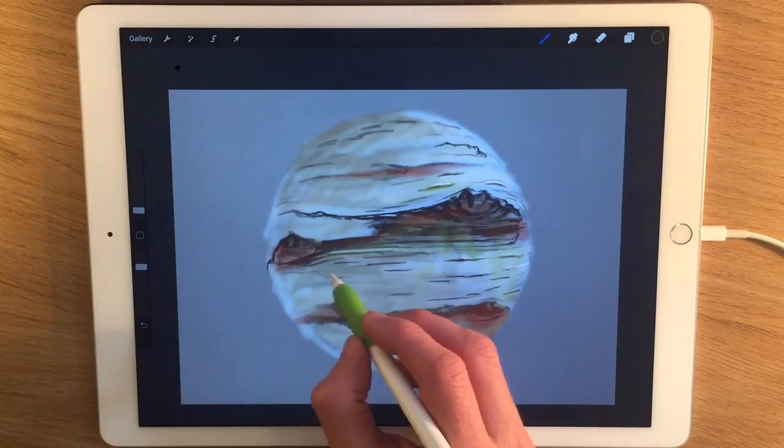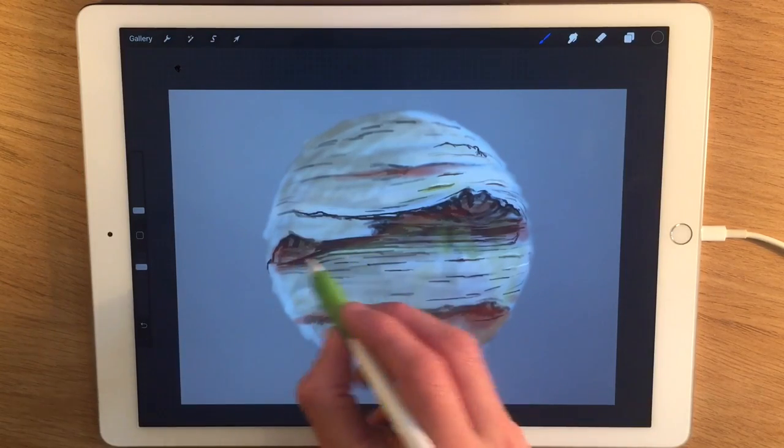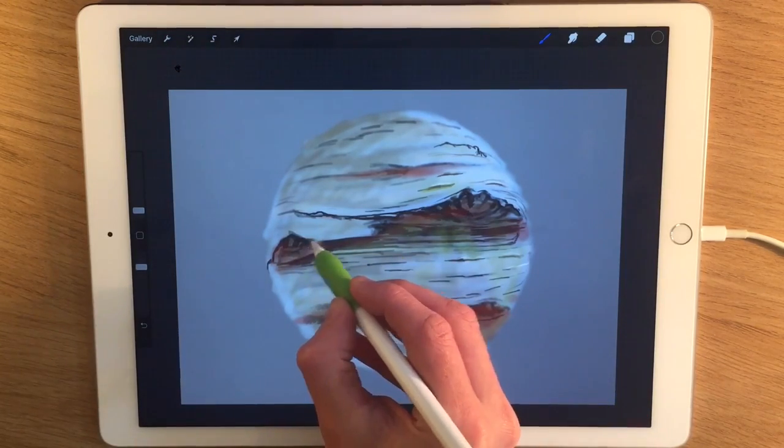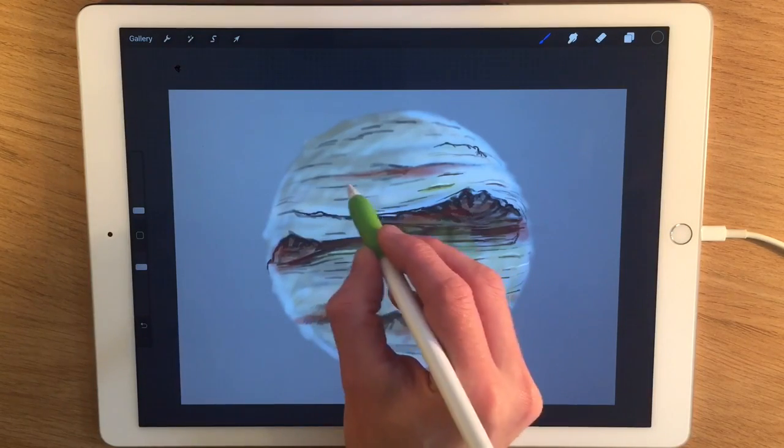So again, I'm allowing these dashes to join up in areas, so they're perhaps joining one area to another across the piece, but then there's going to be plenty of other times where it's just a dash on its own.